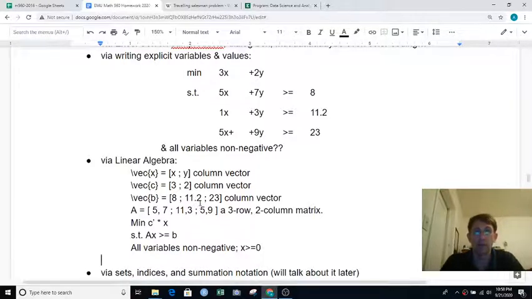So writing it in linear algebra lets us do really interesting things later. Right now it doesn't seem like a massive improvement over that, but it's important to be able to think of this in terms of vectors and matrices and stuff. What else can we do to communicate optimization problems?